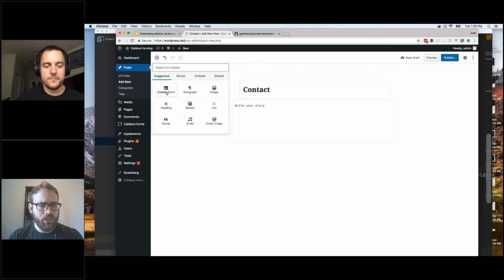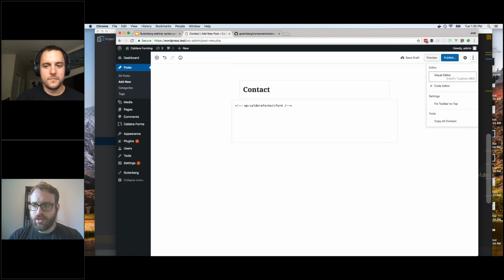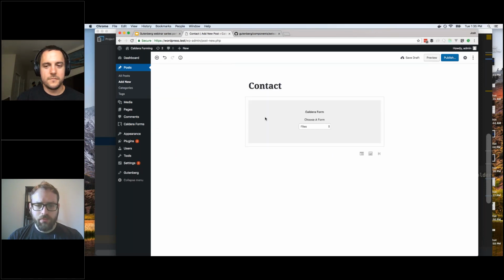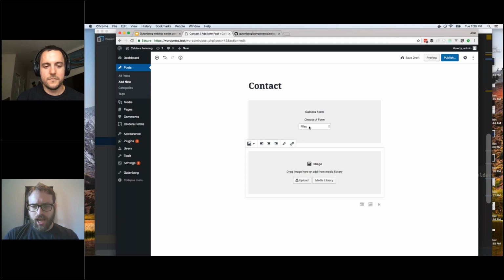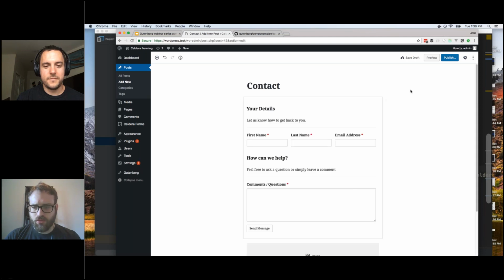If I add my Caldera form block, I'm in HTML mode. I see this placeholder that looks very similar to the image placeholder. And I really, really like that in terms of, I don't want to reinvent the wheel anymore like we too often had to do in WordPress. This is that control here. I select my contact form. It grabs the HTML from the server.